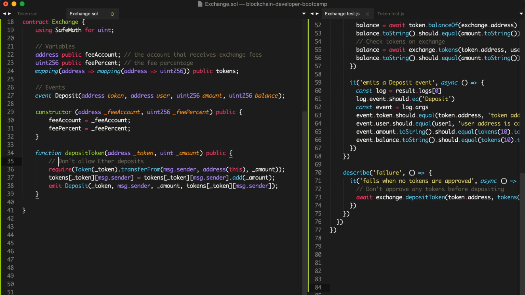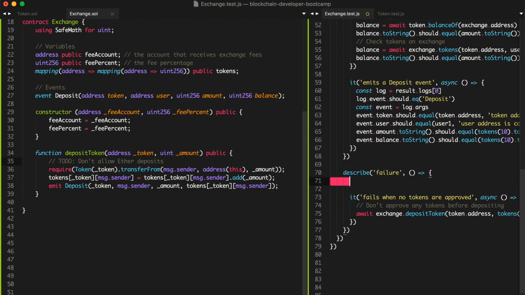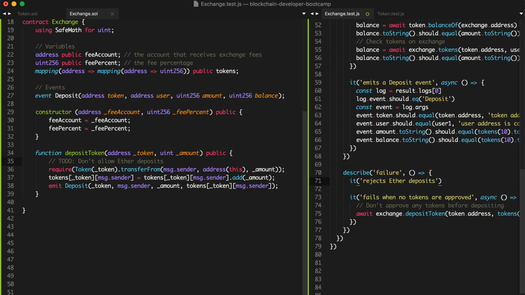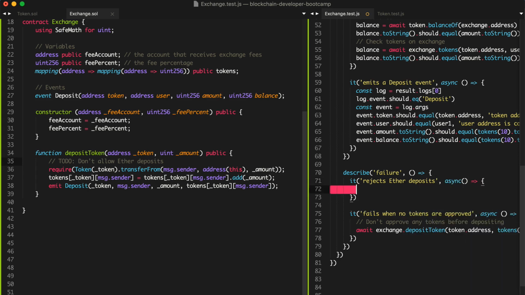Just going to create a to-do item. And then also for these failure cases, we're going to do a to-do as well. We're basically going to say it rejects Ether deposits, and we'll say async to-do, fill me in. All right, so we're going to come back to this in a minute.